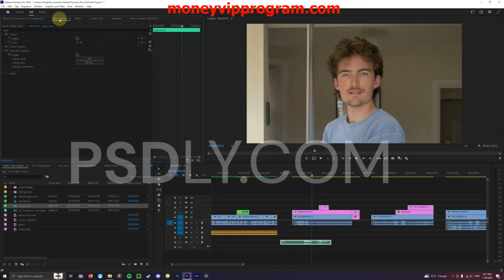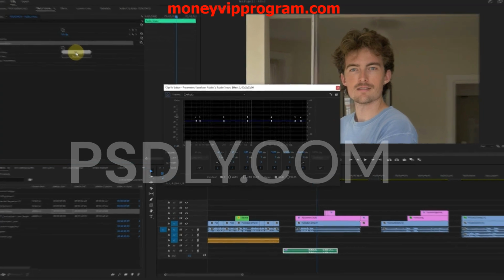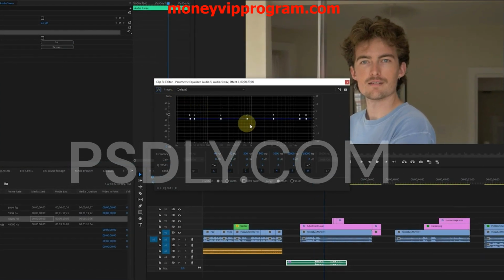Now go into the Effect Controls panel and find the parametric equalizer effect and press on the box that says Edit. You'll now have a box that appears in the middle of the screen that shows you the frequency spectrum of the audio waveform as it plays through. The frequency goes from low on the left, which is bassy, and high on the right, which is the high pitches. You can then use the boxes on the audio to boost a certain frequency or turn it down.